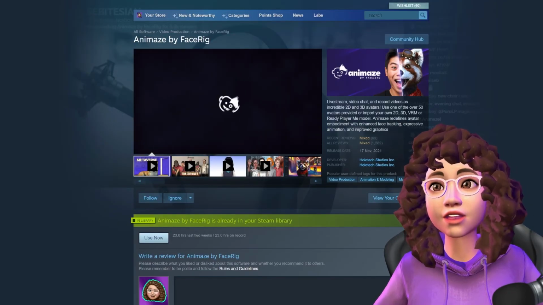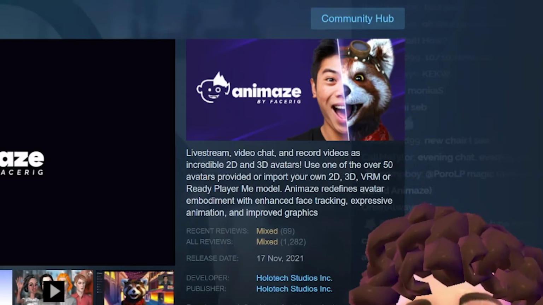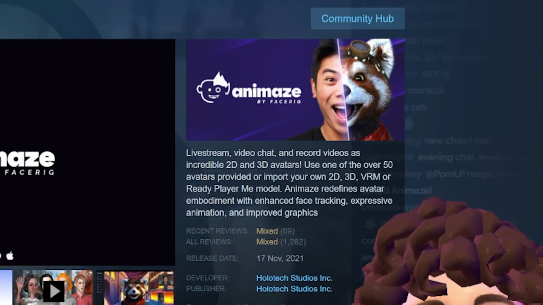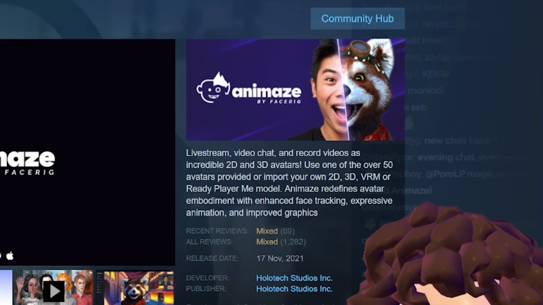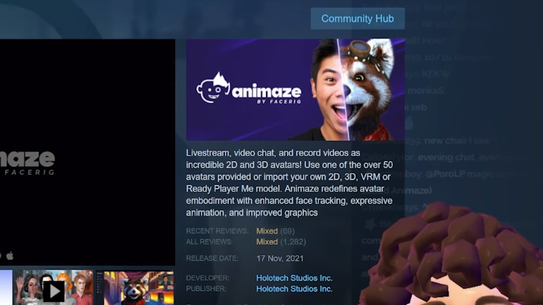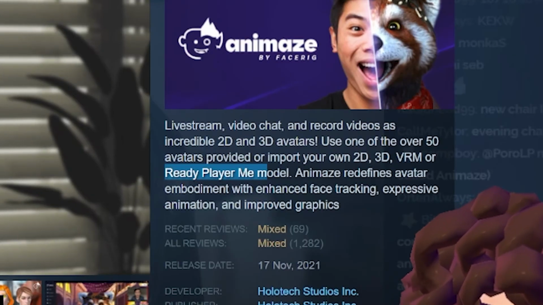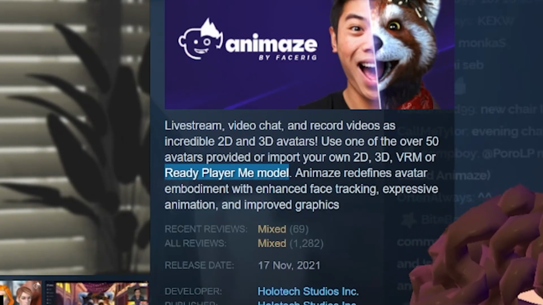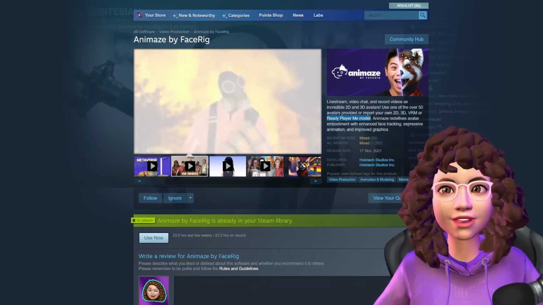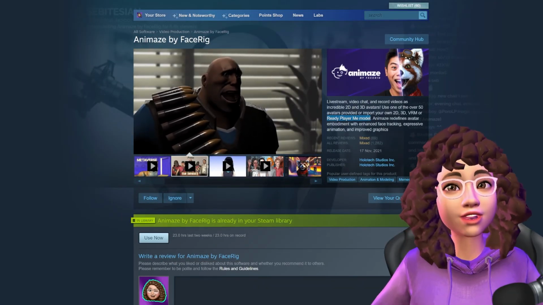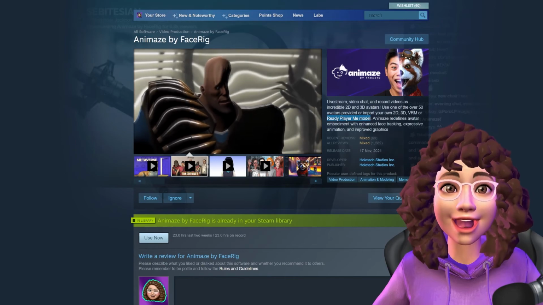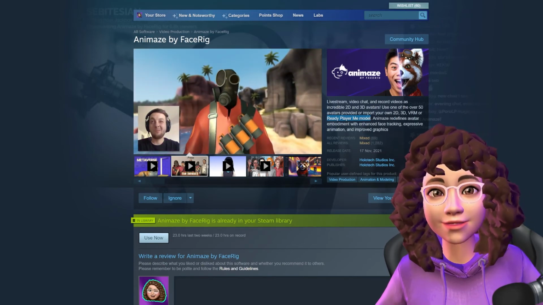As you can see, it says the software is for live stream, video chat, and recording videos with 2D and 3D avatars. They have over 50 avatars you can use. You can also use your own avatars. And this is important because this actually will be in the next video. You can use Ready Player Me models, which is what this model is. It was provided by Ready Player Me. Links are in the description if you want to already go and look at that stuff. But I'm just letting you know.